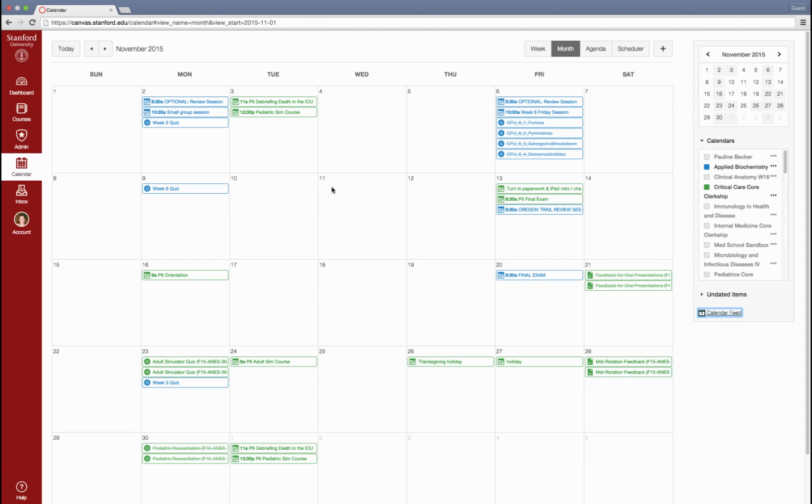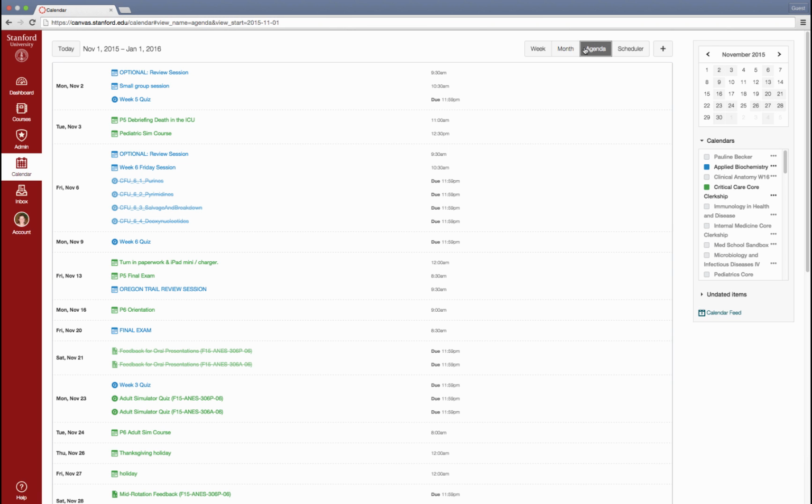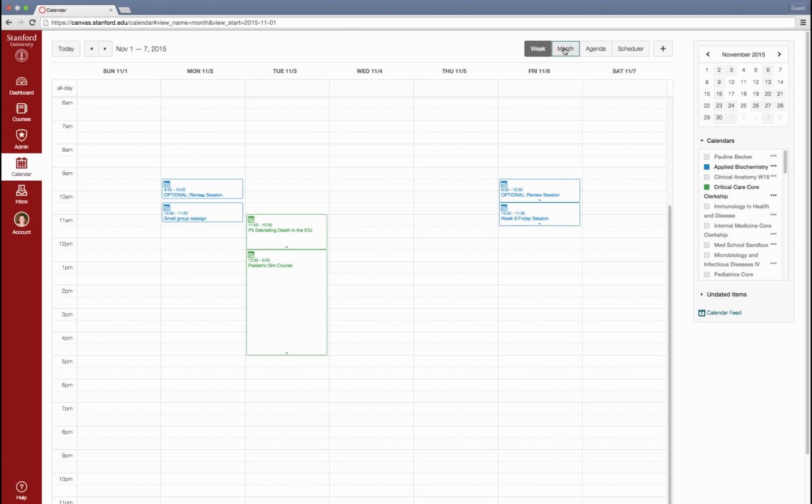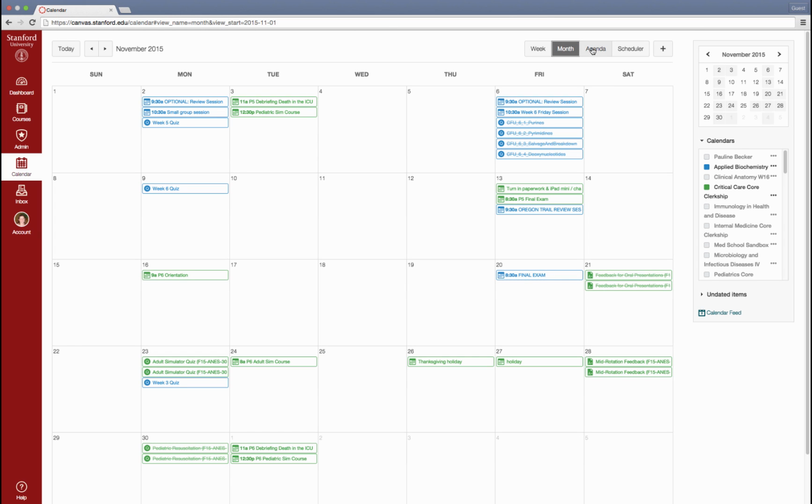The Canvas calendar works like any other online calendar. To access it, hit the calendar icon in the left nav. You have the choice of a couple of different types of views: weekly, monthly, or just the agenda list.